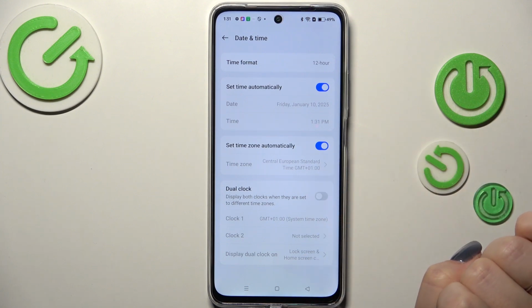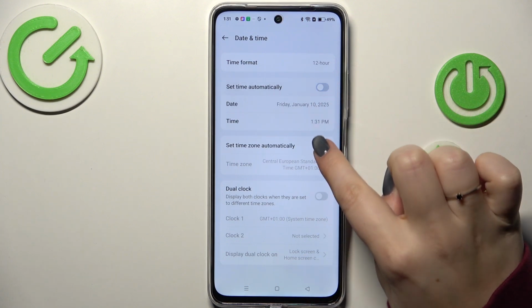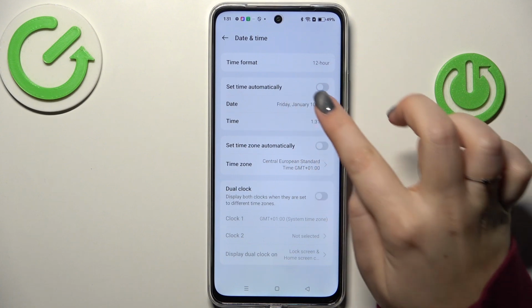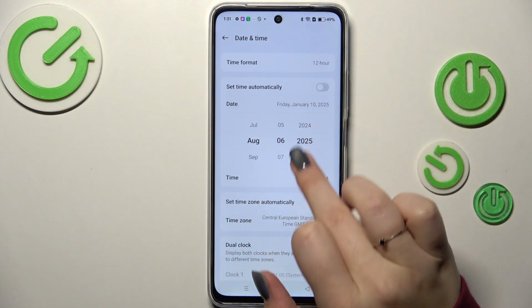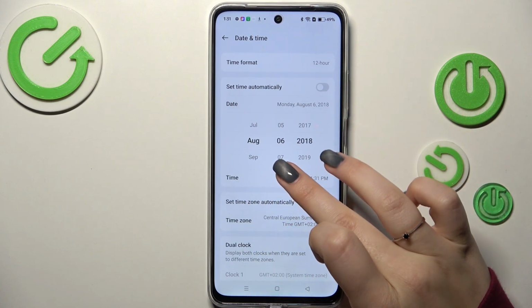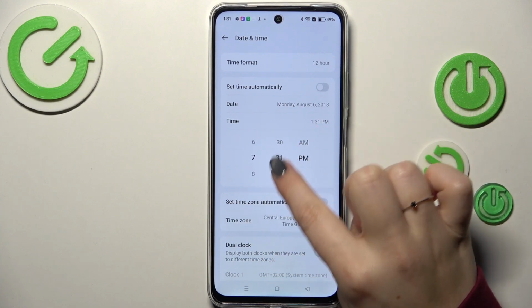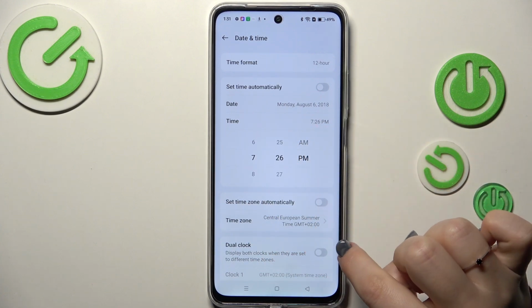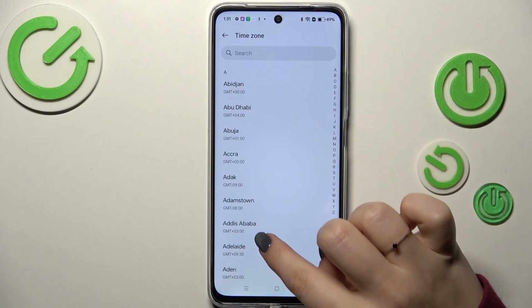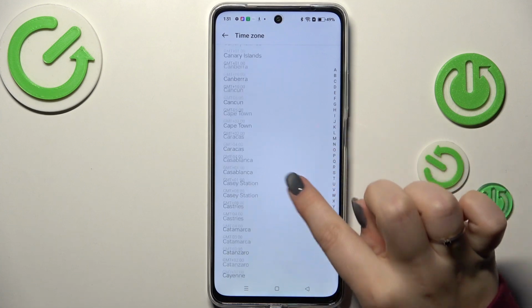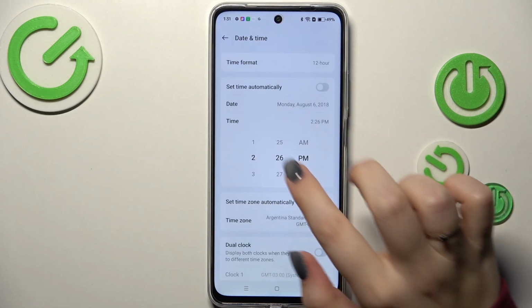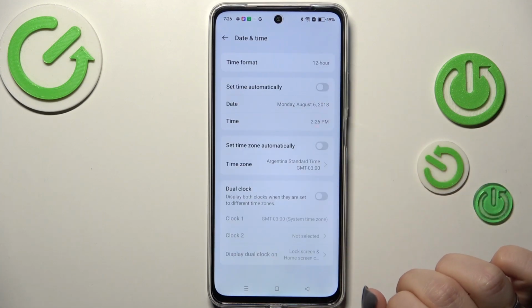It is because we are using the automatic options. So first of all, turn off both of those switchers, and now we can freely tap on date and just by swiping change the date we want to apply. The same situation with the time, just by swiping, and the time zone. Just tap on it, and here you've got available time zones from which we can choose. So simply find yours and tap on it, and it will be immediately set.